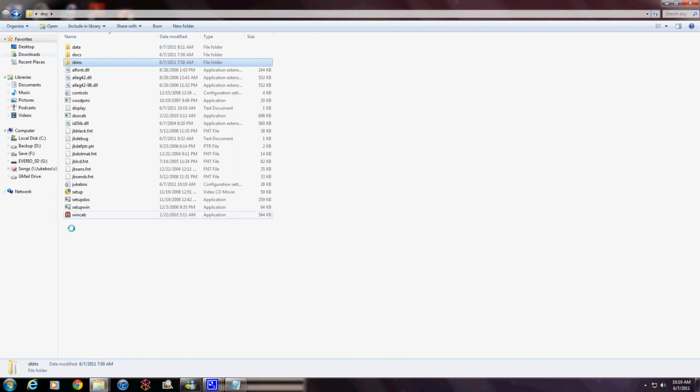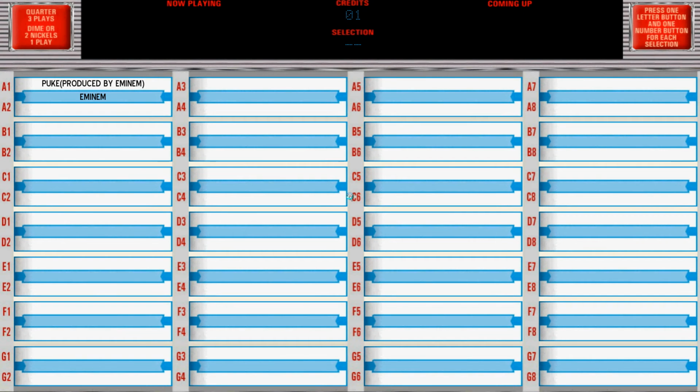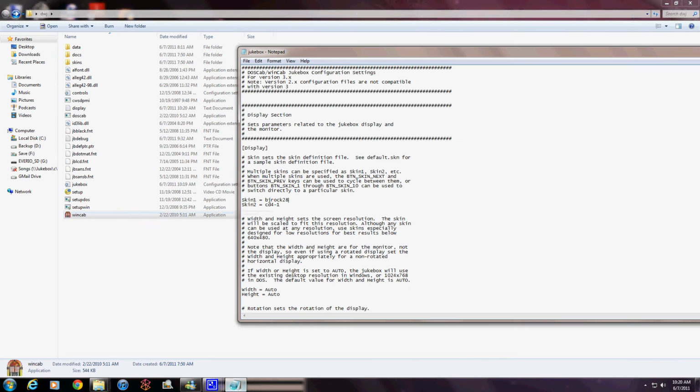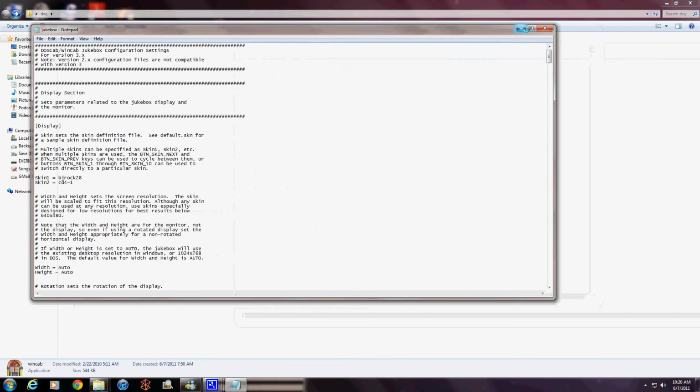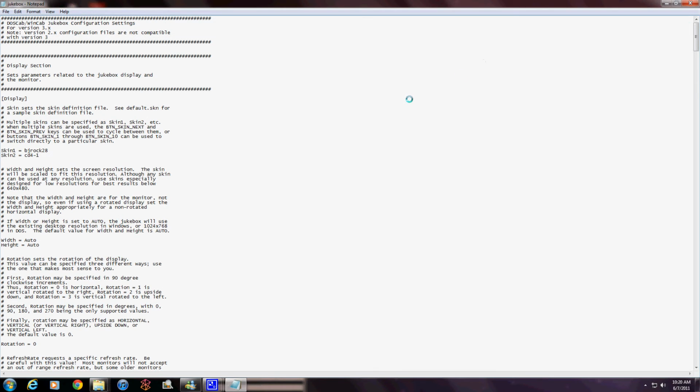That's it. Now when you open WinCab, there you go. It's changed your skin. It's that simple, guys. Next thing I'll show you is how to add songs. And you really don't add songs, again, you edit this config file.